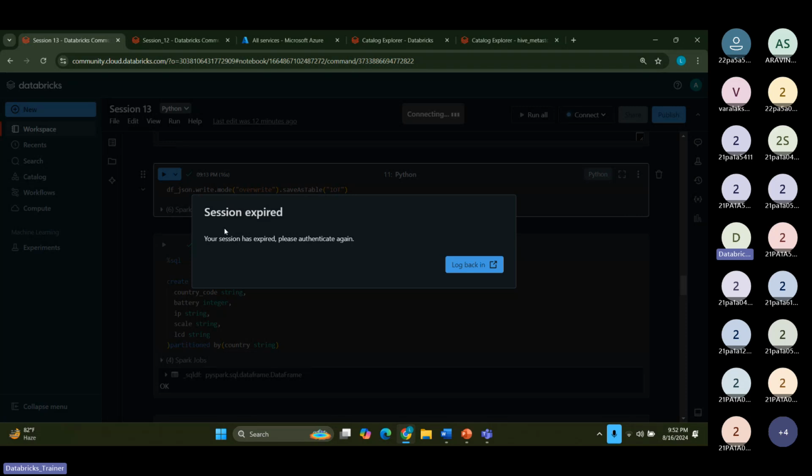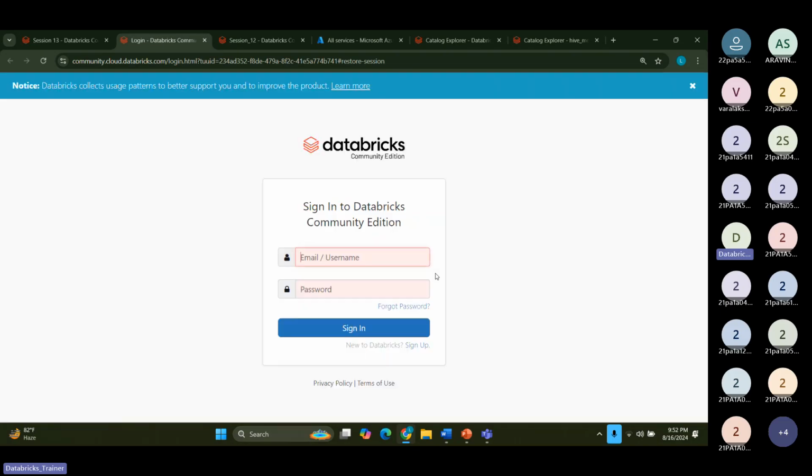Hopefully, before Monday's session, this issue will be resolved, so that we can have our sessions normally how we used to. Even to give you notebooks for session 12 and session 13, I need to log into this at least 10 to 20 times. This is really not allowing me to work continuously.